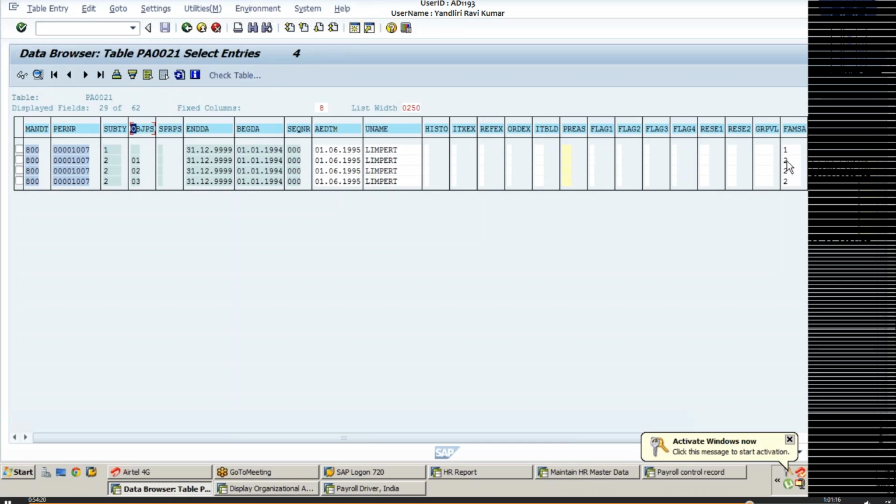Then there is a column called FAMSA here. Have you seen? Yes, I can see. This is the gender of the child.